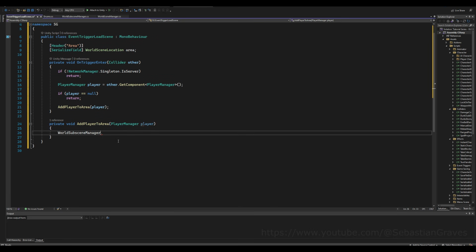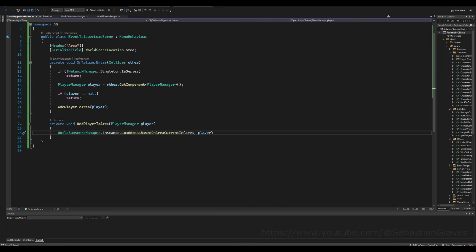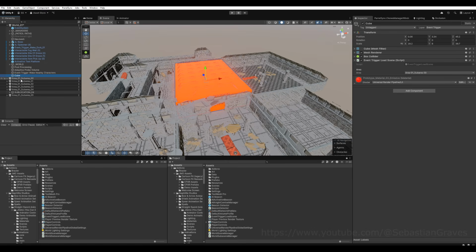Now let's go down here and say world subscene manager instance load area based around the area you're currently in, and we pass the area that we have on this script and the player, and that's it. So let's save that. Let's go over here now, make sure you set the area, and I'm going to rename this as well because cube is not really helpful. I'm going to name it to the exact trigger that it is. So for me, that's going to be scene trigger area 01 sub area.